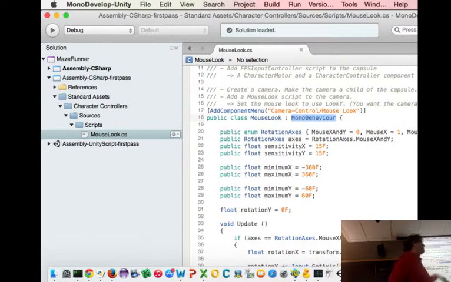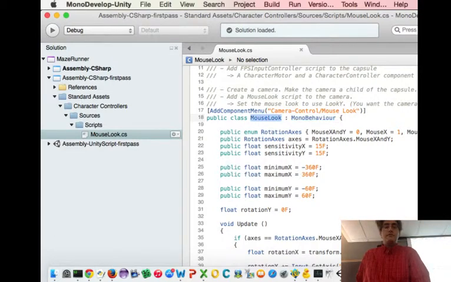Public class MouseLook, this is the name of our class, instantiates the MonoBehaviour. You do that with a colon. But, hey, you've got curly braces. You've got the words public, private.